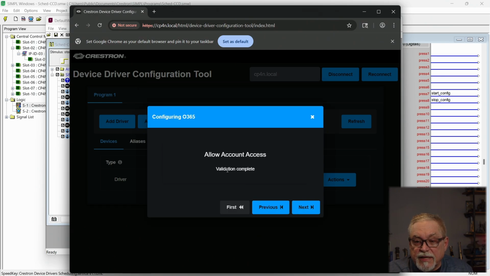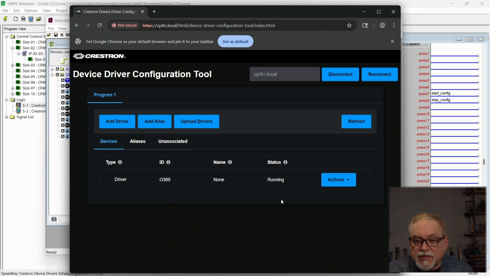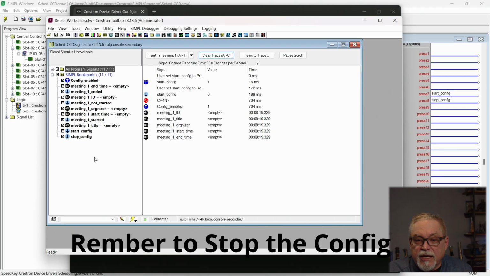It's going to take a second, but it says, hey, validation complete. This means that it was able to actually go in and get stuff. I'm now going to say retrieve configuration complete, click next, ready for control, exit. It tells me it's running. I come over here and I see nothing. Well, that's because I didn't have anything in the calendar. So the way the module works is it grabs the calendar for the entire day. When it returns information, the start time and end time will be in current local time zone based upon time zone set in the control processor.